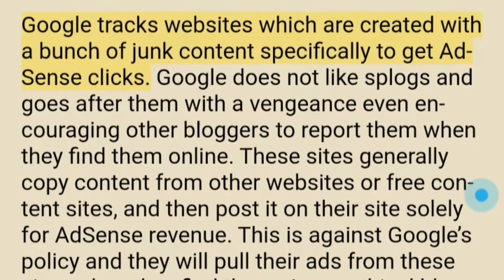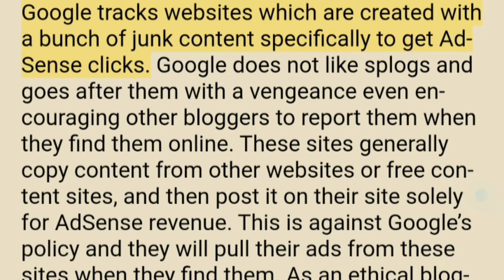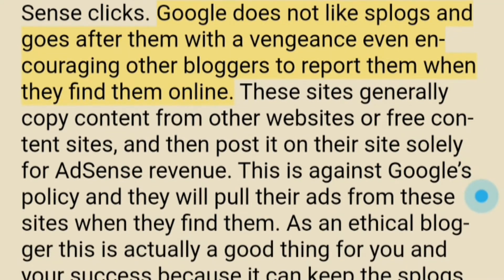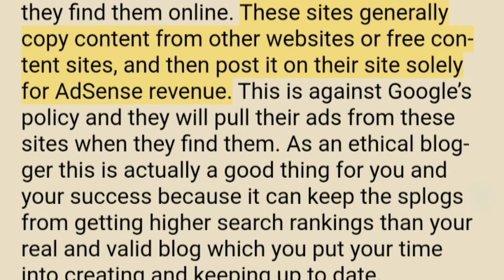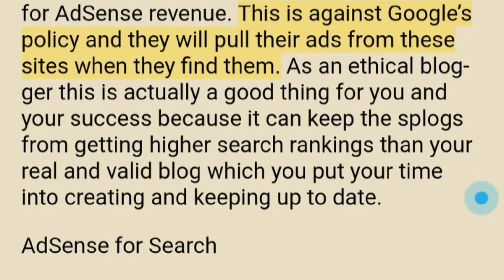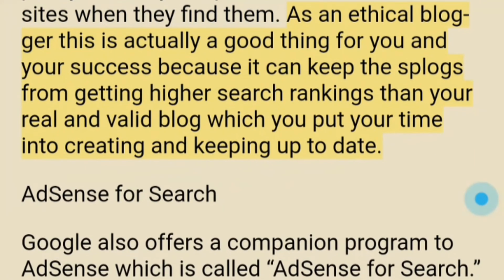AdSense for Search. Google also offers a companion program to AdSense which is called AdSense for Search. The AdSense for Search program allows you to host a Google search box on your website or blog. When a visitor to your website searches via that search box, you will be paid if they go on to purchase something online from the search. In other words, Google does not pay you for the search itself, but does pay you from any revenue earned from the search which originated on your website. AdSense for Search can be a great income generator for you.